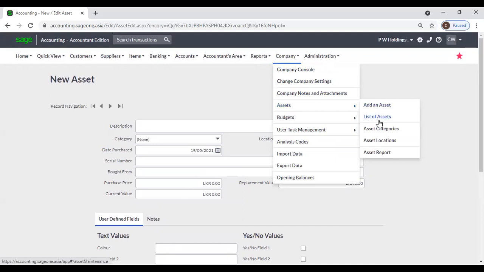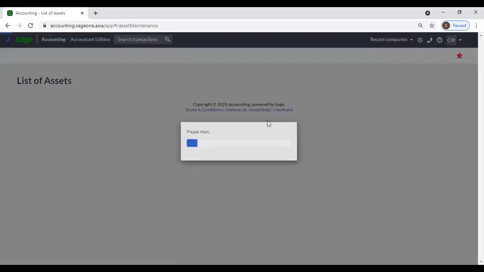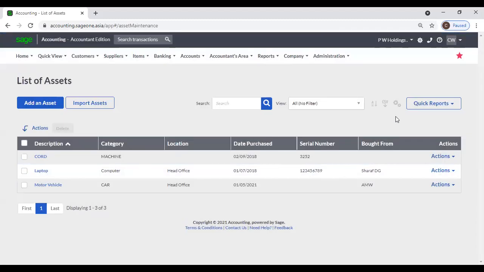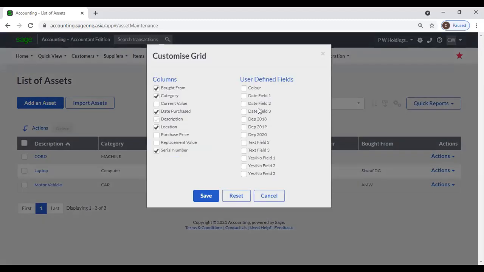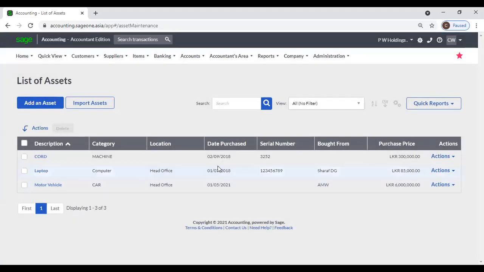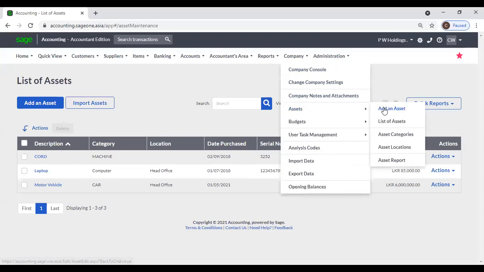Okay, after you create assets, you can view list of assets. You can customize this grid, and you can sort. You can search from here. Right, now you can create assets, and you can create asset categories and asset locations.